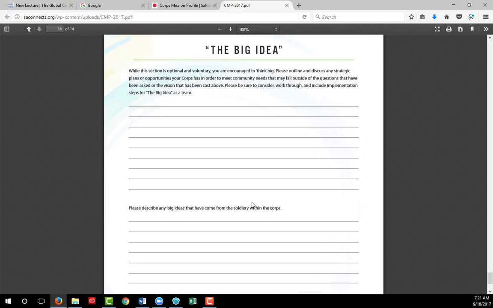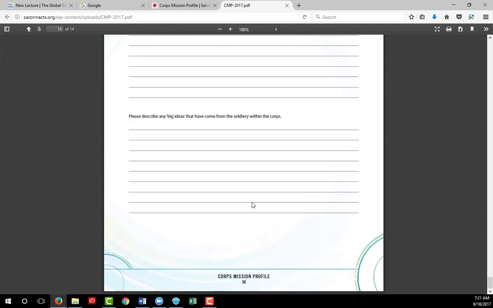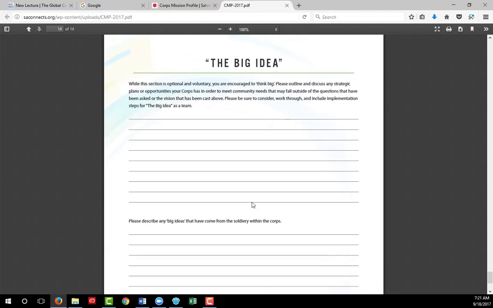The idea here is twofold. First of all, this provides an opportunity for core to think big, think outside the box. There's a recognition here that there may be opportunities for ministry that don't fit neatly or squarely within the scope of the questions already asked. And the second part of this section is just specifically asking about viable ideas that have come from the soldiery in the core, or from those who weren't necessarily a part of the core mission profile planning team.